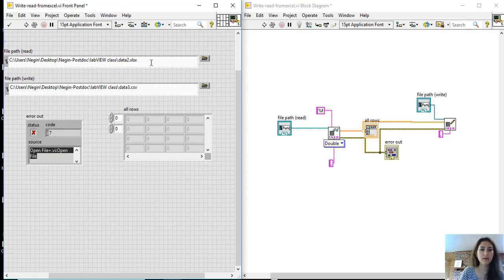So the error cluster basically shows us what the code number is, which is a numeric, what the source is, which is some text, and the status, which is a Boolean, true or false. So we have different kinds of indicators that are showing in one cluster for us.